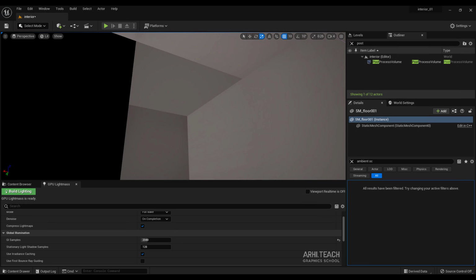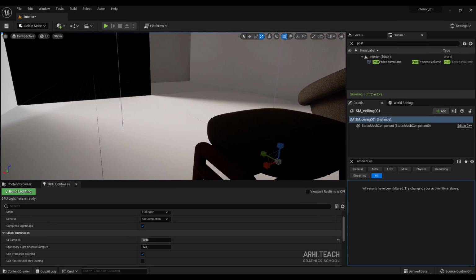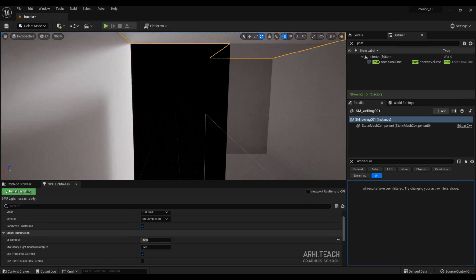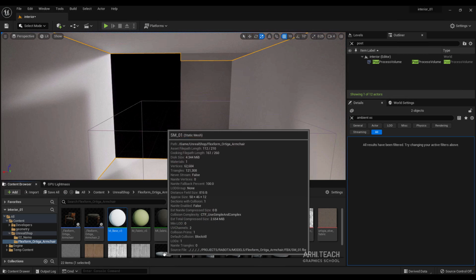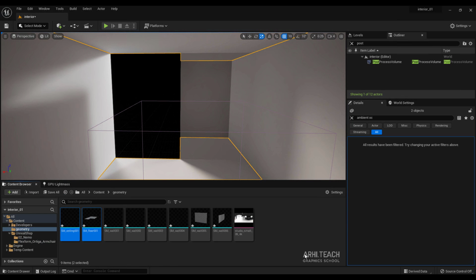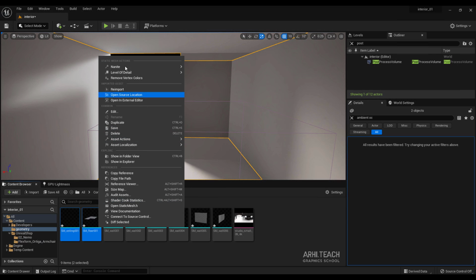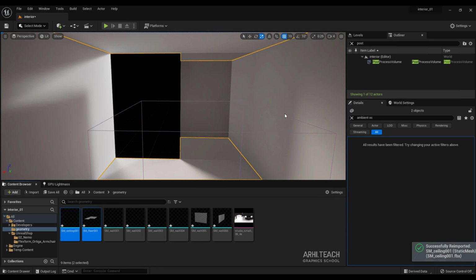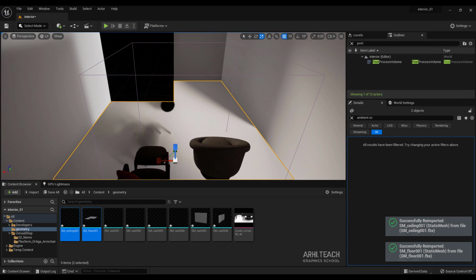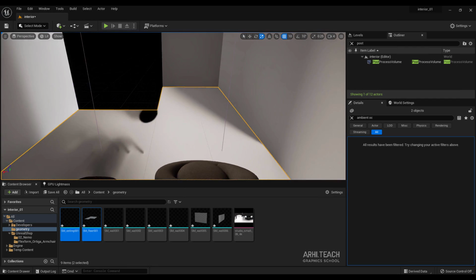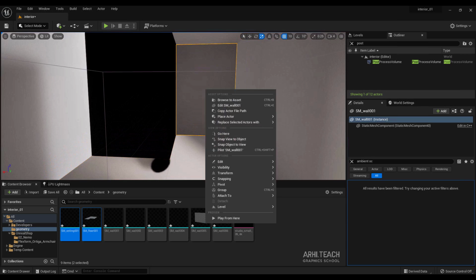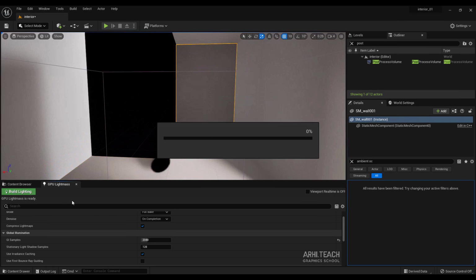Right, those objects are exported, and now in the content browser we need to select them. I can just press Ctrl B, and the objects will be immediately selected. Right click on them and re-import. We see here that our shadows are a bit shifted, but that's because we have new unwrapping.